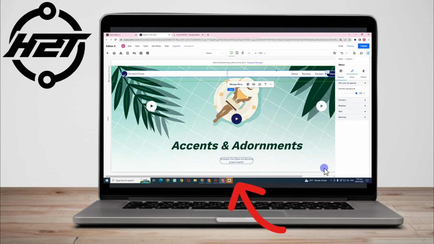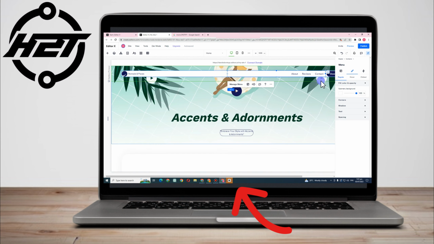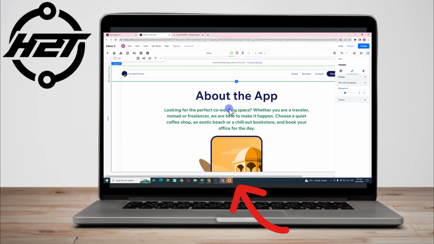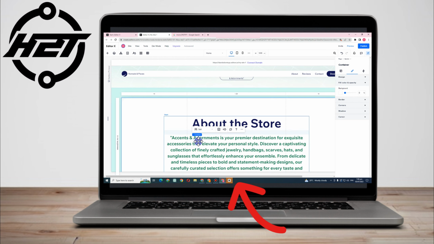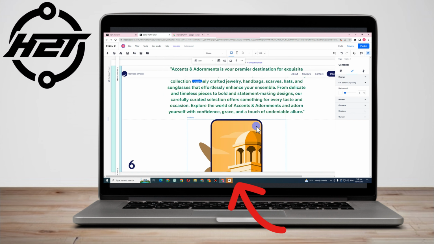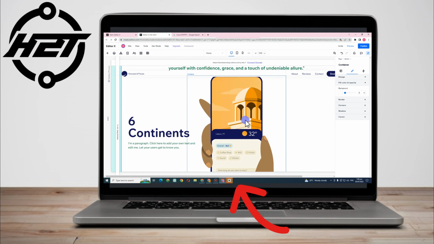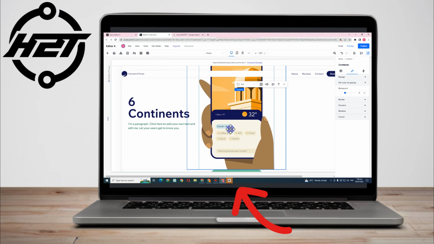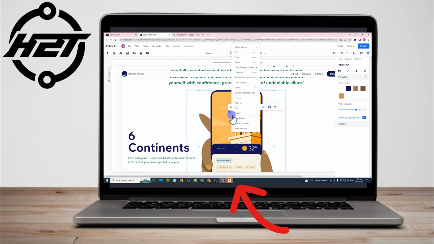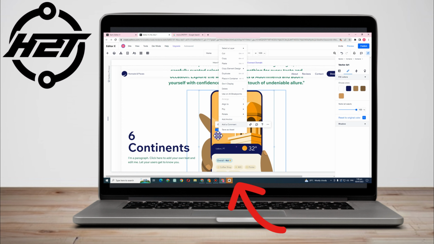And then let's go to About. Of course, your customers will look for the description or any information about your store. So about the store, you just have to edit this one here, about the accessory store, about the store. And then you just have to type the information here. Accents and Adornments is your premier destination or something like that. And then here you can remove this image and replace it with something. So all you have to do is to tap this one and then it will take you directly to some choices here. So let's just say you wanted to change this.